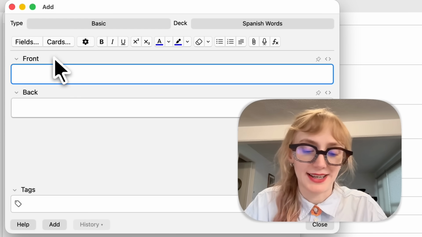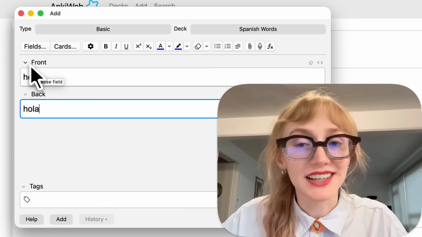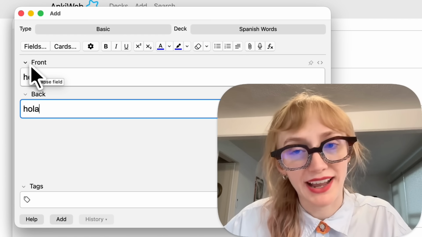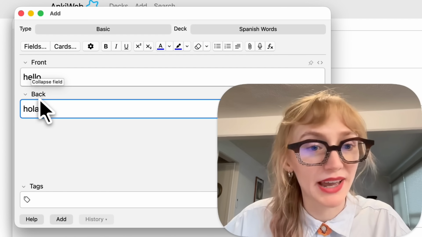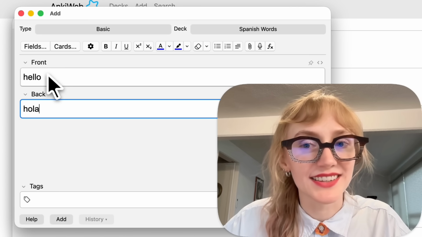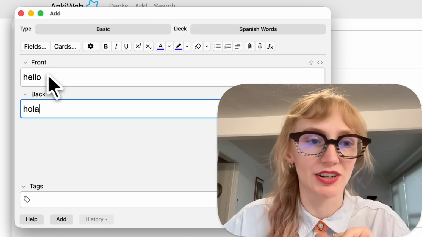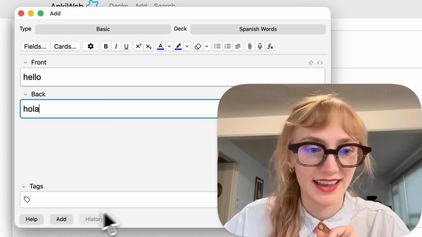And let's put an example. So we have hello, hola. As you can see, it works like a flashcard. There's a front and a back. The front is what you'll see first, and the back is what you'll see after. I personally would prefer to change these in the settings to say English and Spanish, and I will show you how to do that later, but for now, let's leave it alone with front, back, add.